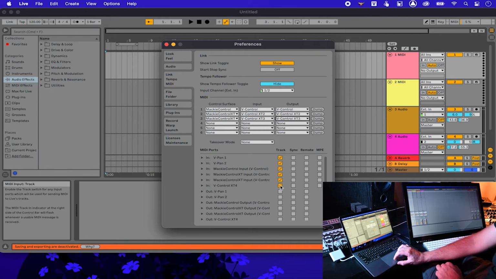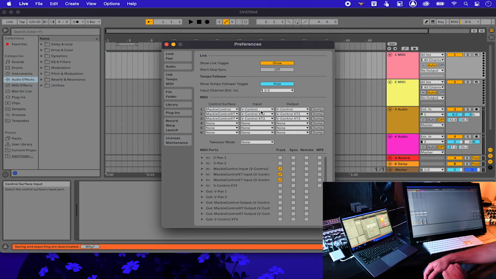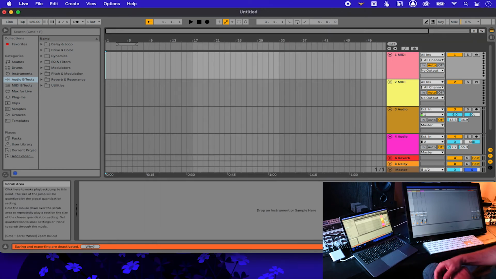We do not need XT4 or the vPans. We just need 3 ports of vControl. Each port comes with 8 faders, so 3 times 8 will be 24 faders, which will show on the screen at one time, and if we need to see the next 24, just bank over and the faders will show. So now Ableton is set up for the Raven.